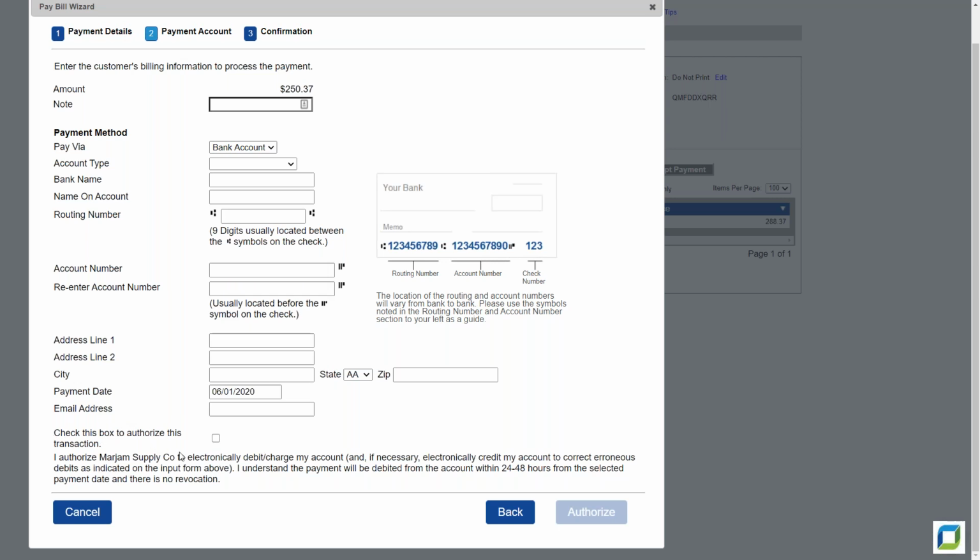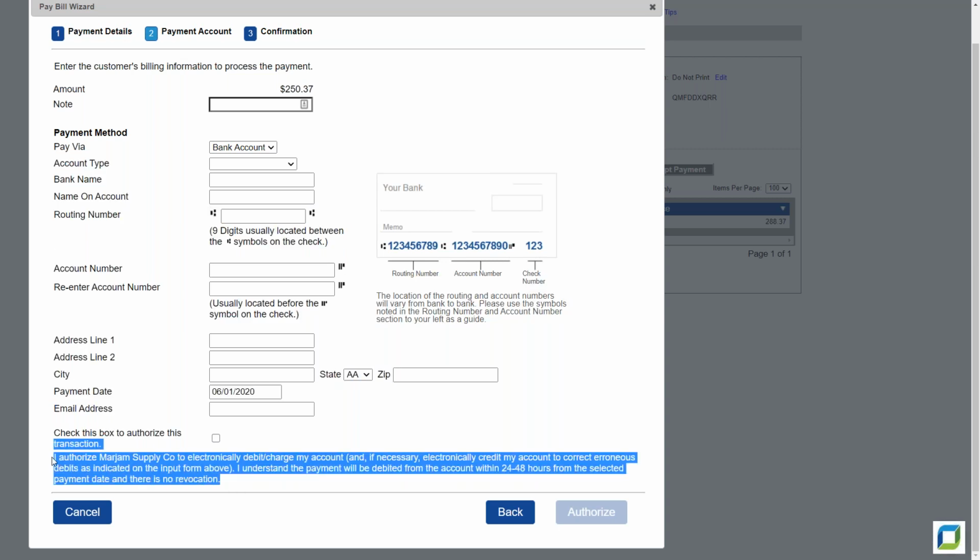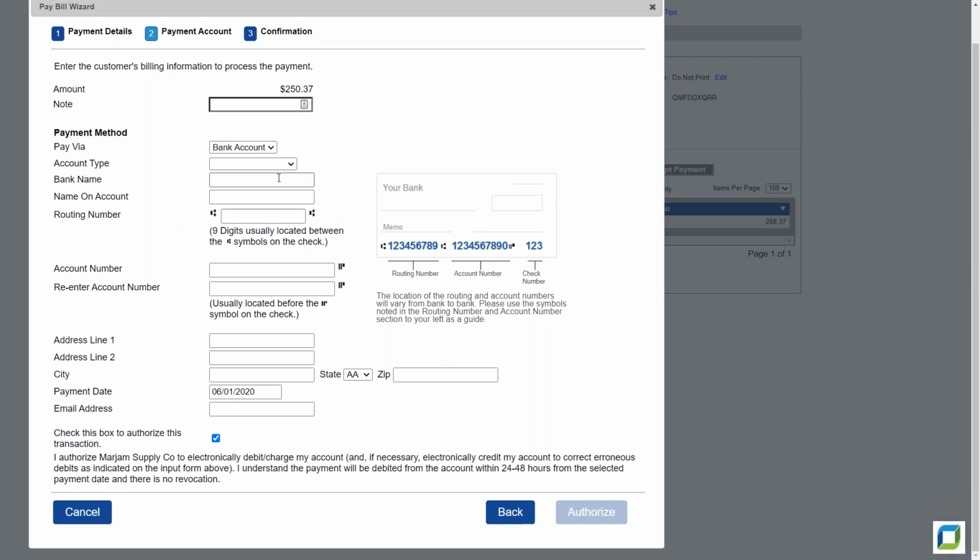And then you do need to read this disclaimer to them. Once they approve, you check off the box that says they authorize this payment, and then this grayed out button that says authorize will turn blue. Now, as a Billtrust employee, I'm not allowed to ever take payments through the system, so this is always grayed out for me. But for you, as a Marjam employee, you'll be able to go ahead, put this information in, check this box, and it'll turn on this authorize button. You'll be able to click authorize and take the payment.